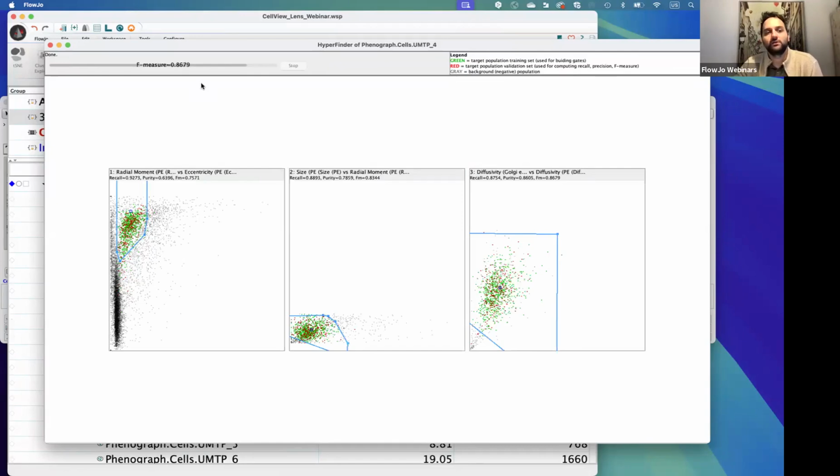Yeah. So you'll see the result here in the F measure. So this is the ratio between. Ideally, we want 1 there. Yeah. So here I see with radial moment P, eccentricity P, this was the surface staining, and then with size P versus radial moment P, and then diffusivity P, versus diffusivity gates, it identified that specific cluster. And this gating strategy, again, can be transferred. And we simplified one cluster into 3 different gates.